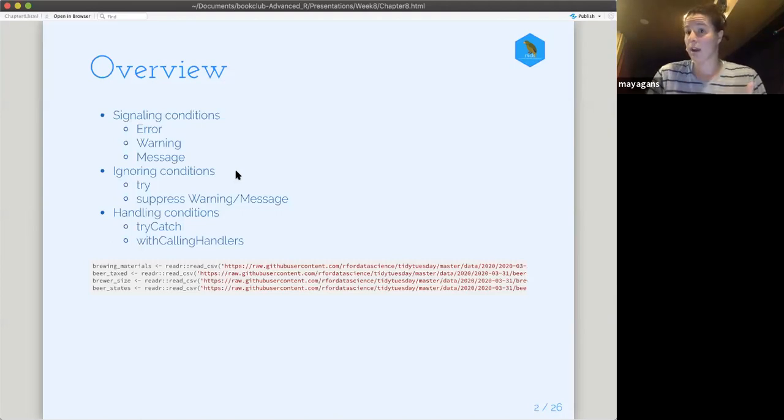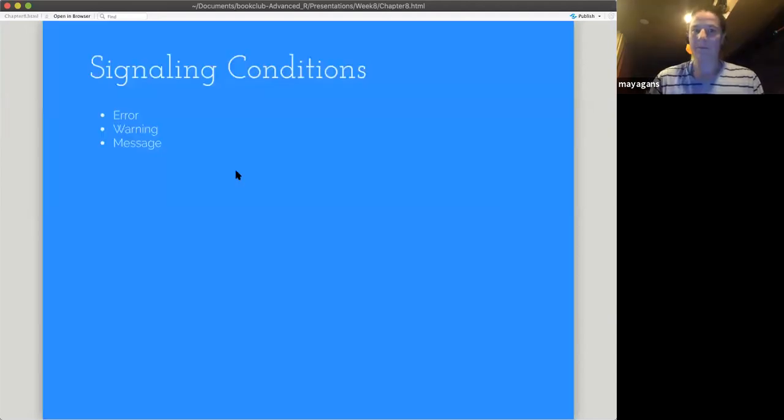So I don't want to ignore it. I want to get into the guts of these conditions and actually deal with them. And as usual, I thought the best way to learn these things was to write my own functions that use all these. And I use the beer data in a perfunctory way to do that. So first we'll go into our signaling conditions.